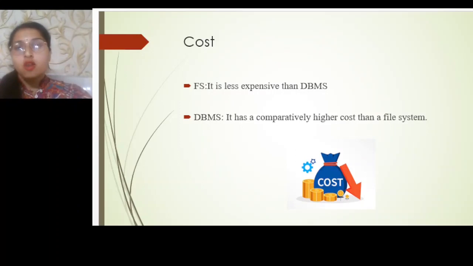Next is the cost. Obviously in the file system it is less expensive. You don't need to pay anything. You just have to pay for the operating system. If operating system is an open source, then well and good. Whereas for managing the data in the database management system, you have to pay to DBA. You have to manage those data, so ultimately the cost is going to get increased. You have to pay for the backup and everything which is provided.